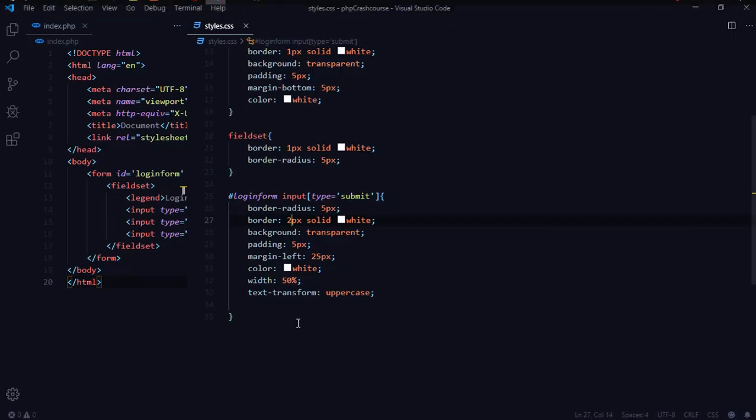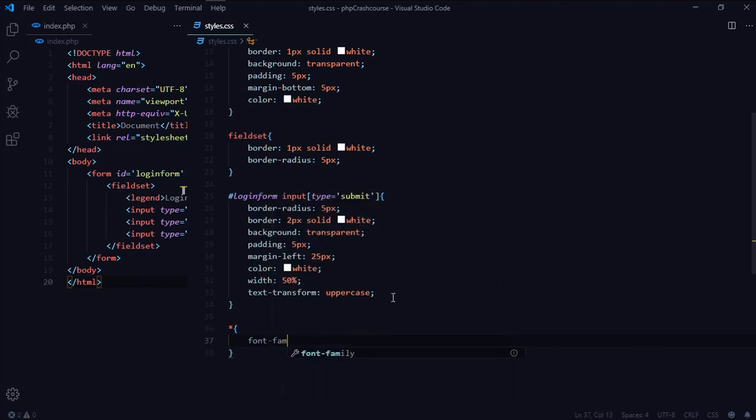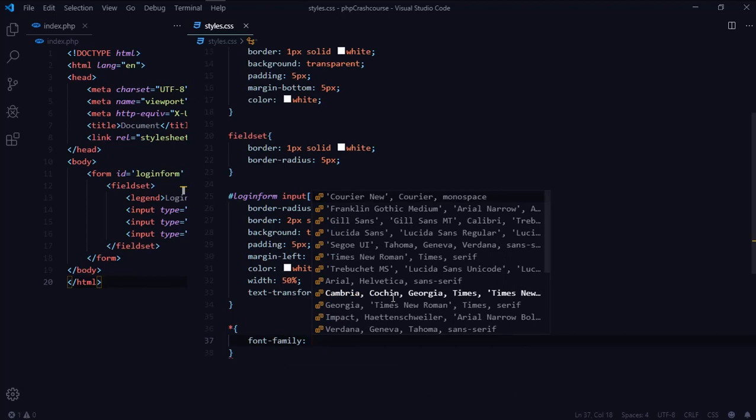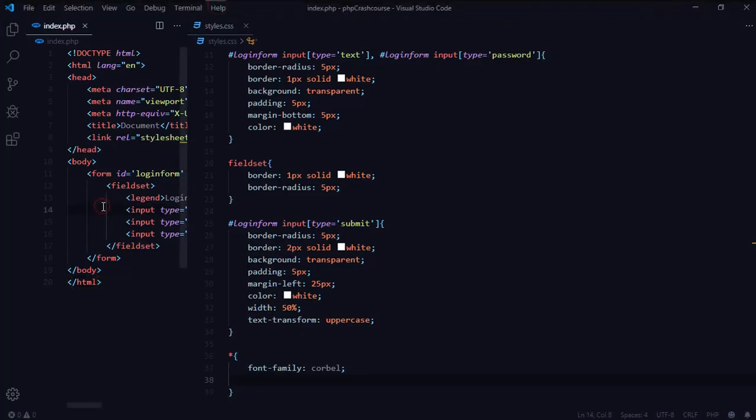We could also start with changing the font family of everything. The font family of everything could change into Cobel. Yeah, that's enough for now. And then I wanted to change this login, it doesn't look great. Now it looks great. So let's now add what? Let's add the placeholders.